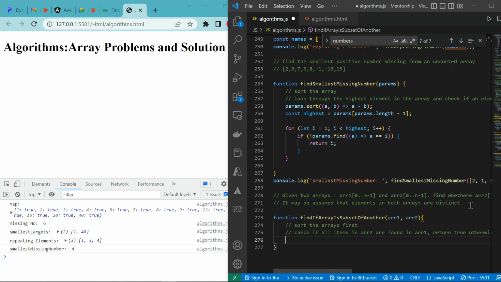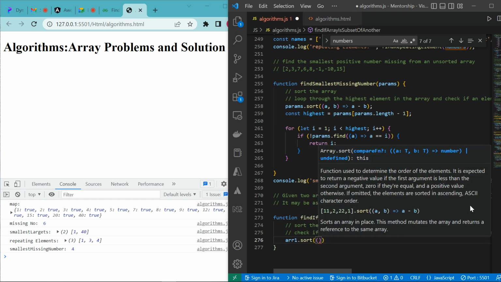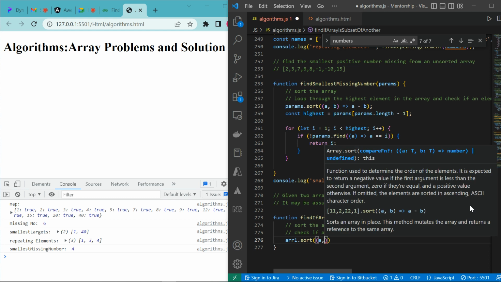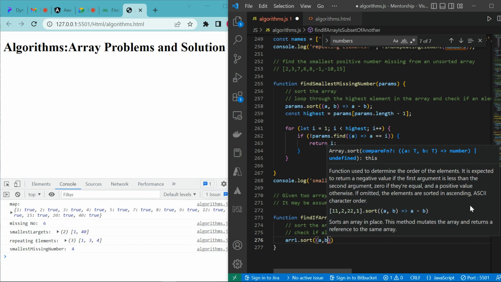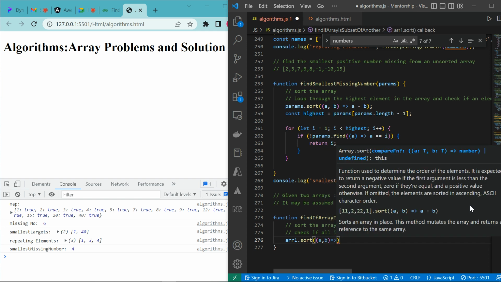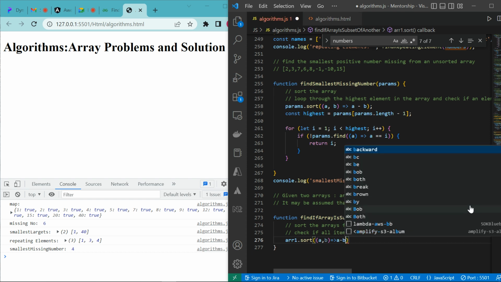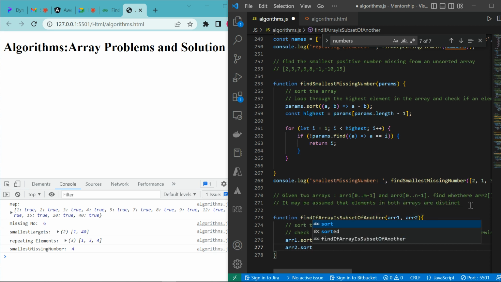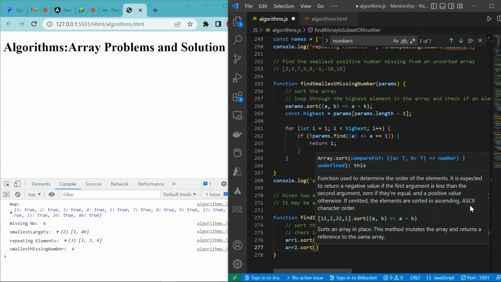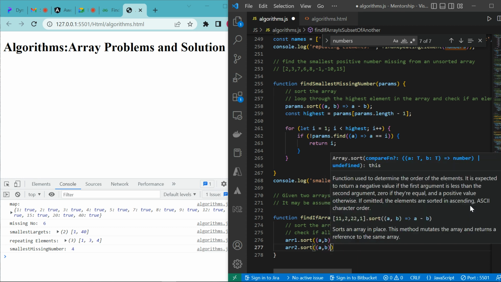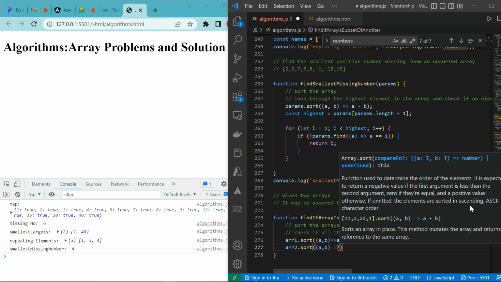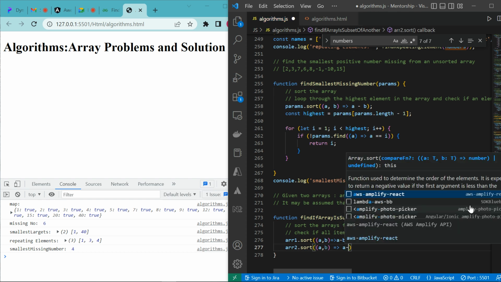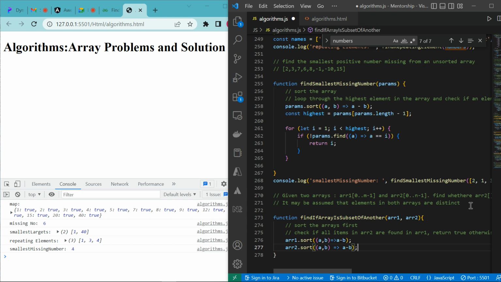So let's first sort our array. So let's say array1.sort. But is there a need? There might not be a need to sort this. We'll still be able to get our result if we don't sort this. We can get the result without sorting it if we use the loop, if we look through the array and check if each item in array 2 is found in array 1.